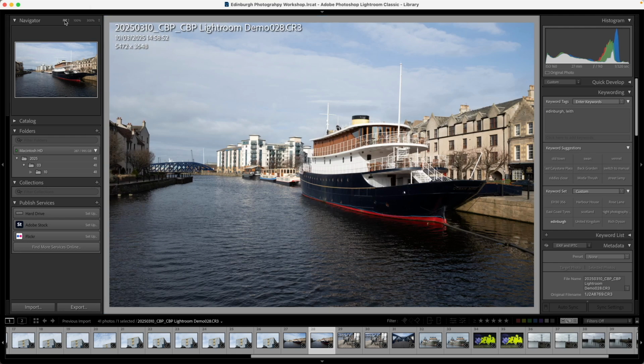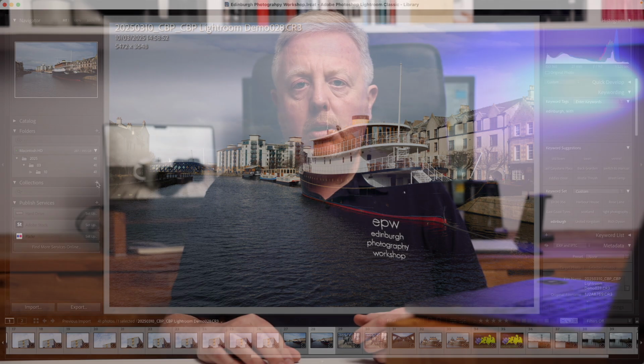The Folders section showed us where the photos are stored on the hard drive. We told Lightroom to organise the folders by year, month and day, which you can see here. The next section is Collections. Collections are a fantastic way to organise your photographs in various ways.